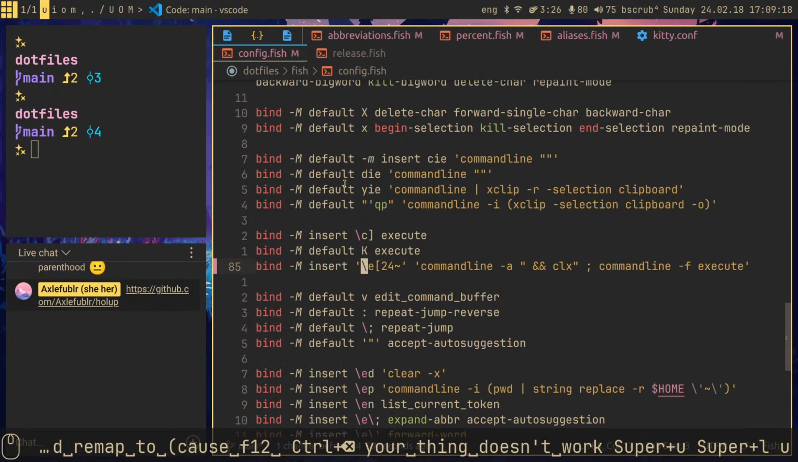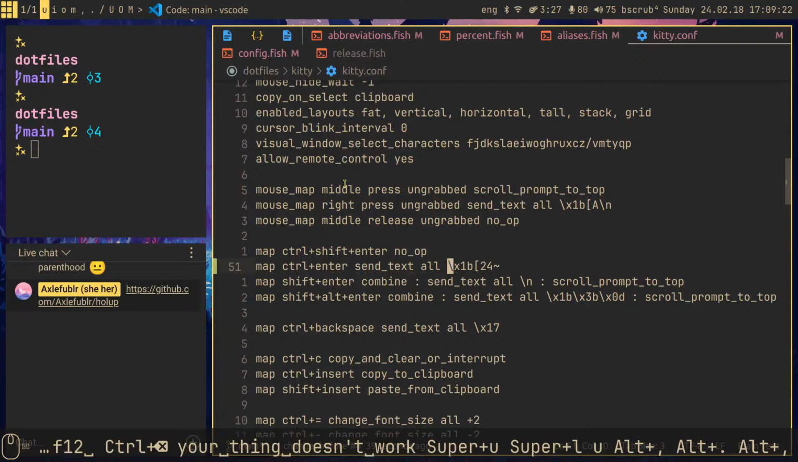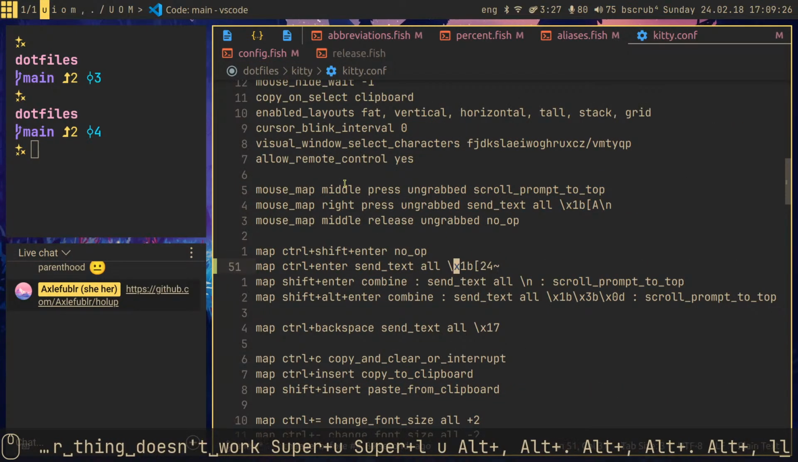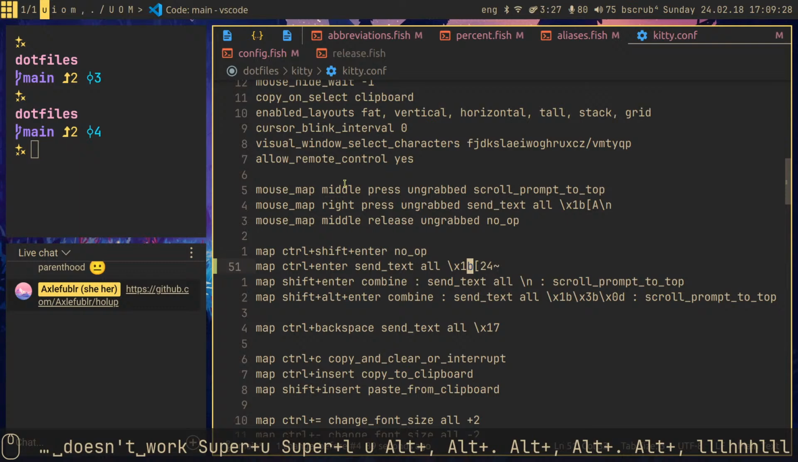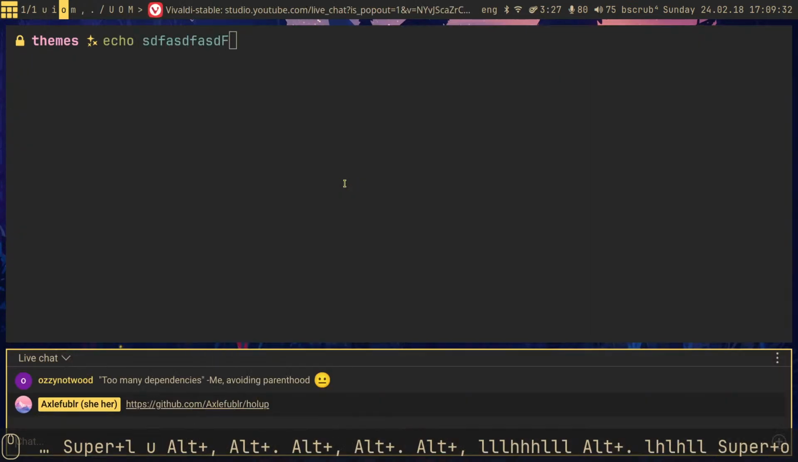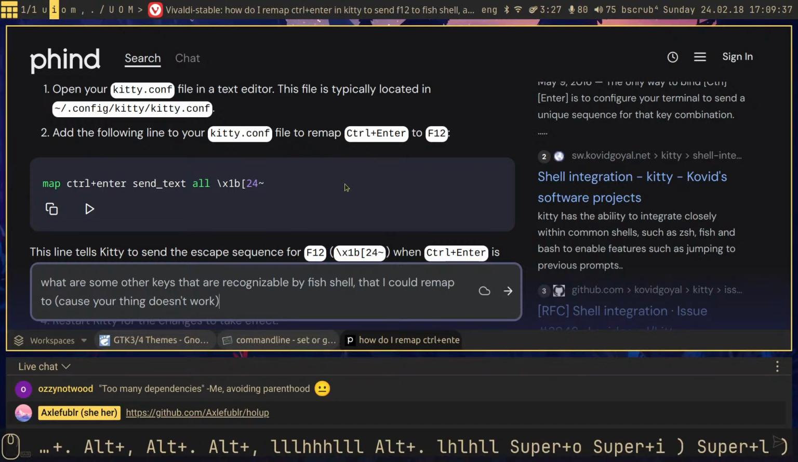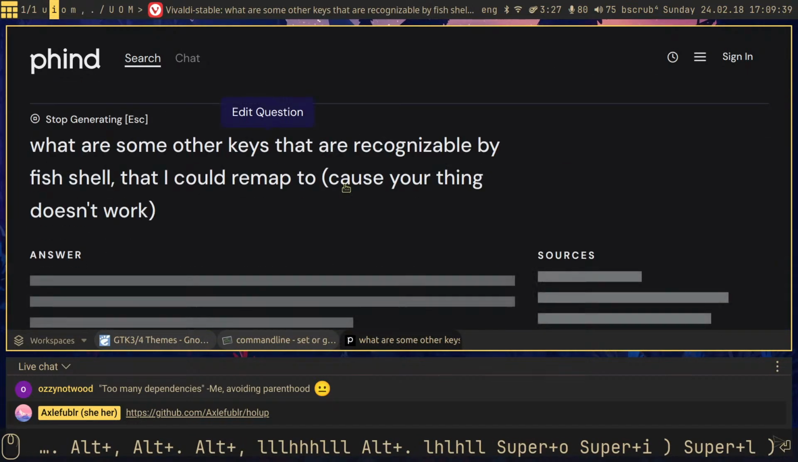Are they even the same? Well, they're not. I assume this is alt effectively. And this is then alt. Why does it keep activating chat? It's very annoying.